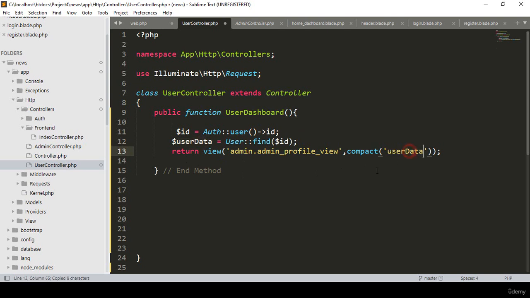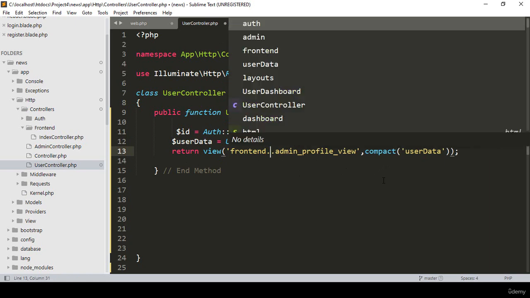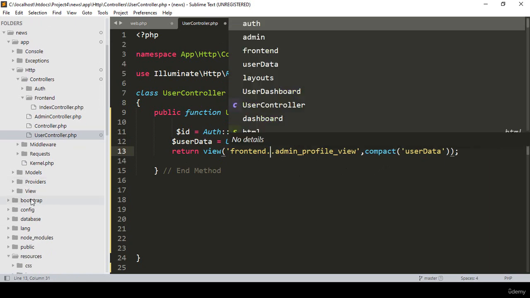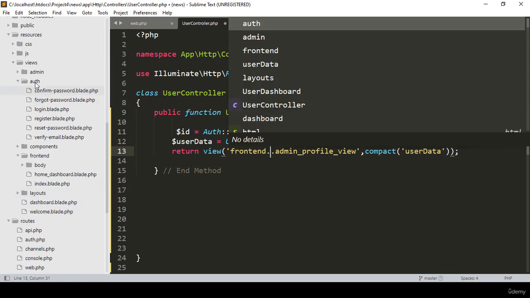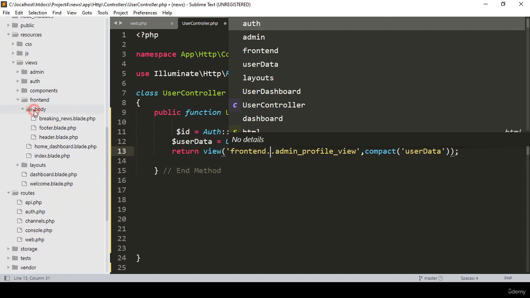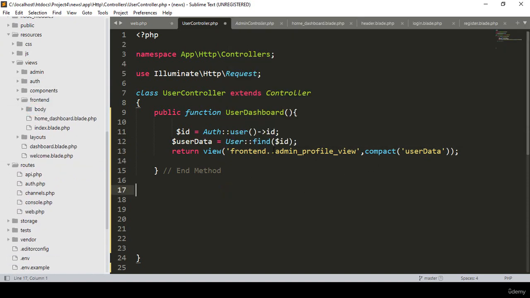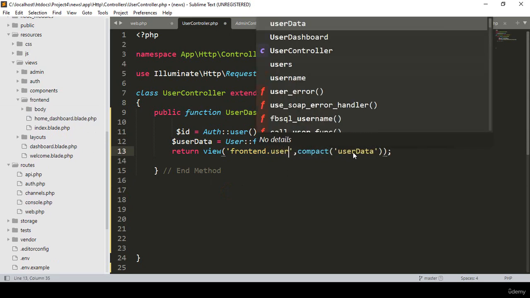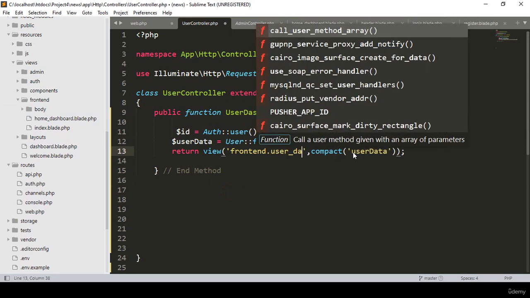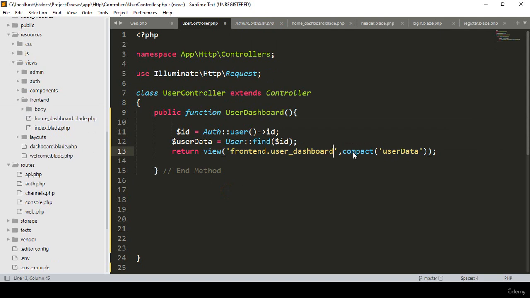Now I want to pass it. I want to create another new page. Better in our frontend area, I want to create another new folder, or directly I want to create another new file. Okay, that is in our frontend views, and here I want to directly create another new file. All right, now I remove it. Okay, I remove it, and in here I want to use another new file as user underscore dashboard.